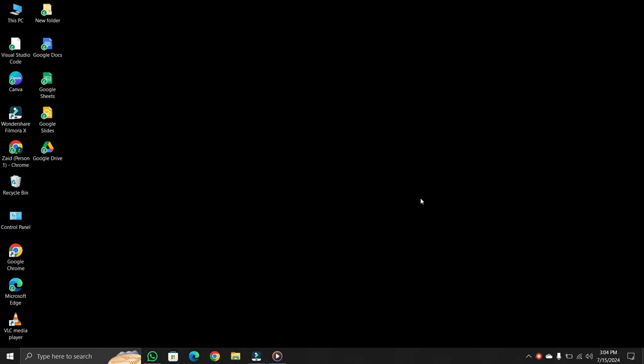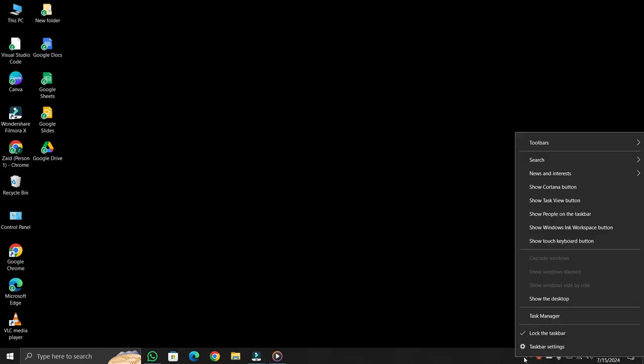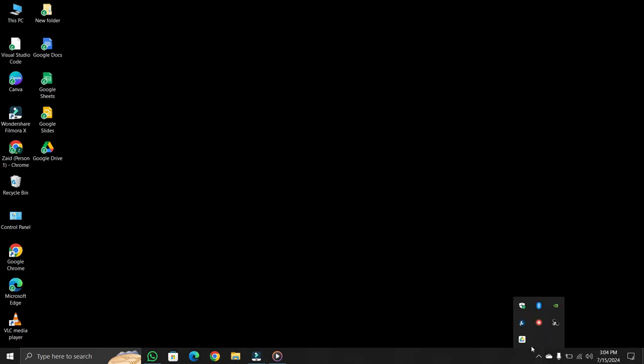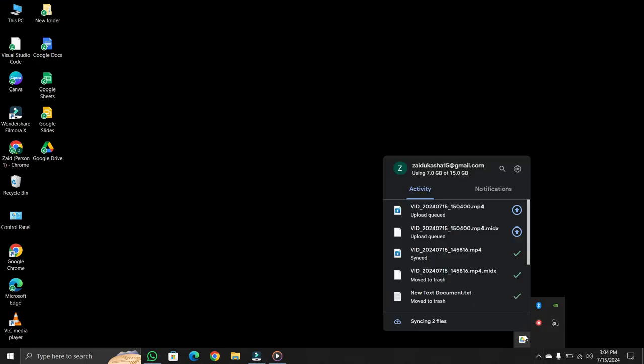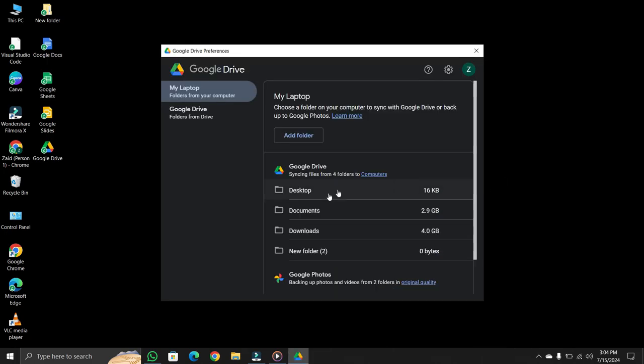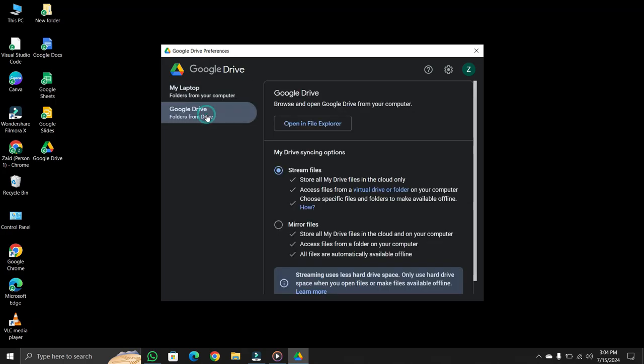Once you have Google Drive installed, look at the bottom right corner of your screen. You will see the Google Drive icon. Right-click on that icon, then click on Settings and go to Preferences. In the Preferences window, you'll see two options, My Laptop and Google Drive.